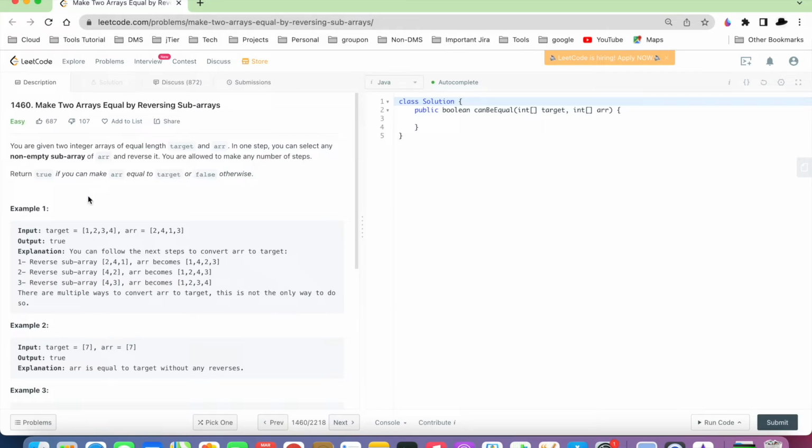Okay, let's see from the example. Target is 1, 2, 3, 4 and array is 2, 4, 1, 3. So we have to convert our array to the target. Let's see how we can do that. You can follow the next step to convert array to target. First, reverse the subarray 2, 4, 1. So if we reverse 2, 4, 1, then our array will become 1, 4, 2, 3.